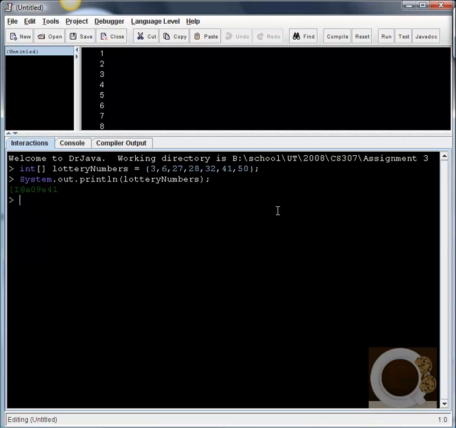So what happened here? Well, let's talk about arrays. Arrays are not really primitive data types, they're object types. This lottery numbers, just like String, is an object. So we have to do something special to get out individual elements or all of the elements of this array.